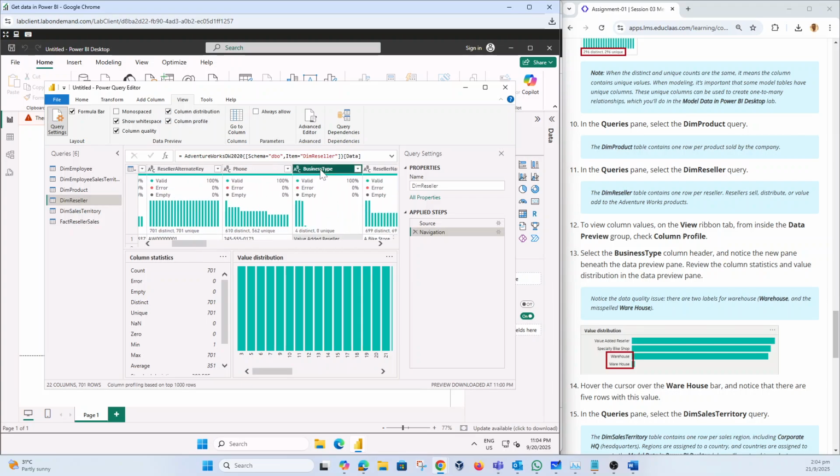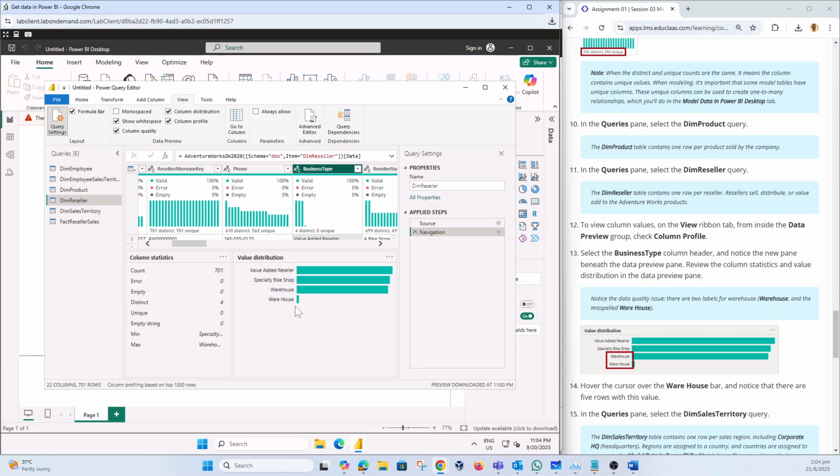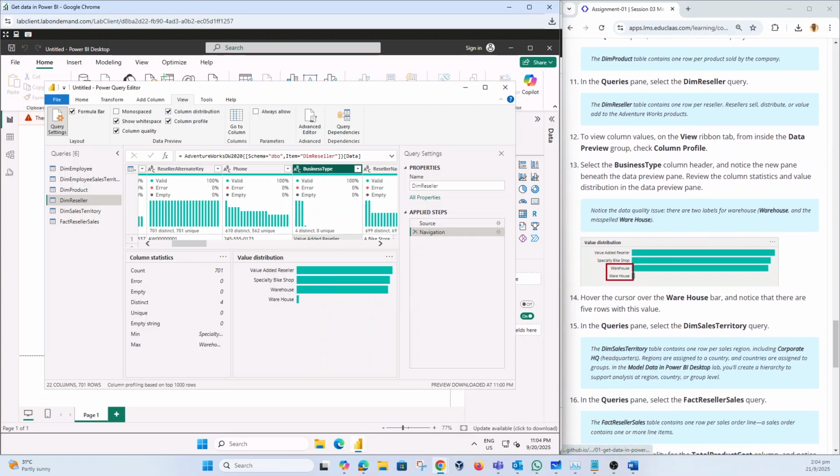This one. Okay, so you see warehouse is only a few, but most are value added reseller, specialty bike shop, and warehouse. And we have both warehouse with a space and without space. I think this one is a typo, which we're going to edit, we're going to fix it.